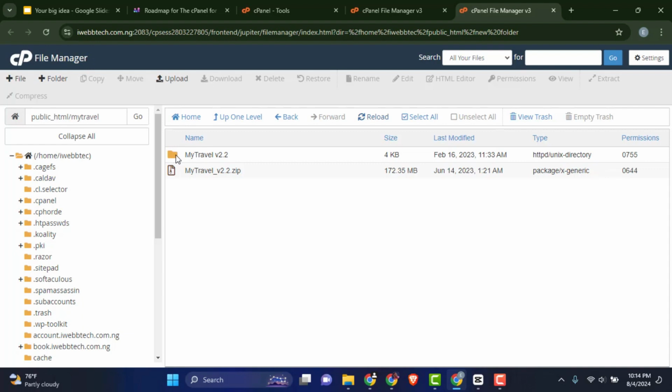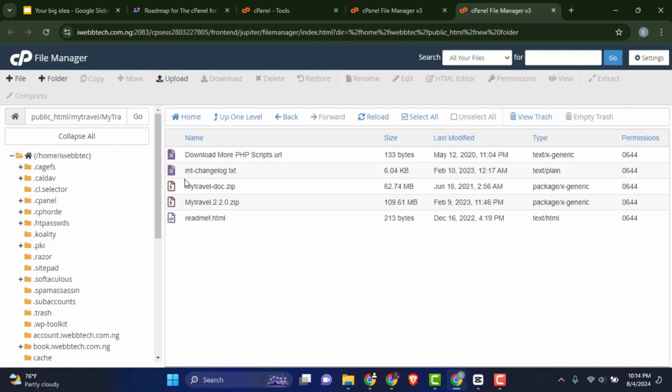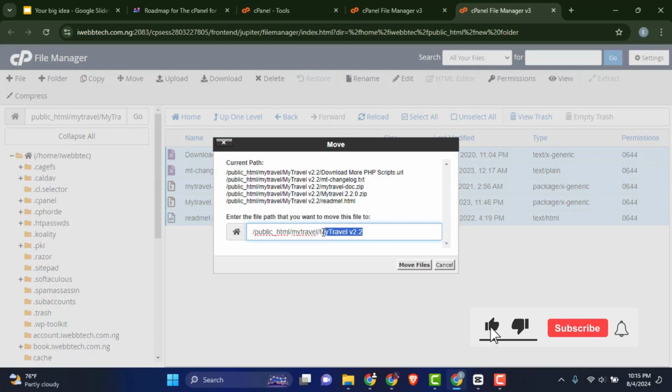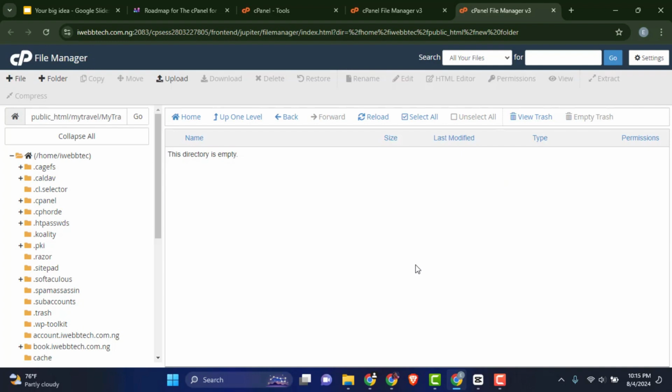So that will lead me into showing you how to move file content, okay? So I'll just go ahead and open up that folder right there, and these are all the contents of the zip file. So for me to be able to move them out from here to the primary folder, which is the my travel folder, I'm going to click on select all to select all of the items, and I'm going to click on move right here. You can see move. From here you can just carefully remove the extra characters, okay? So I want to move it to the public_html/travel folder. Now I'm going to remove the extra characters right here, and I'll click on move files. So this simply is how to move files.